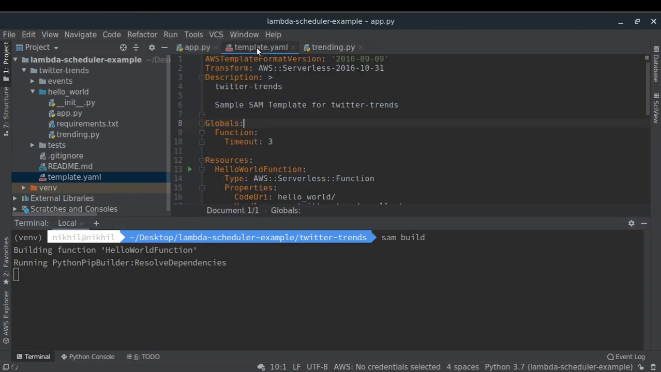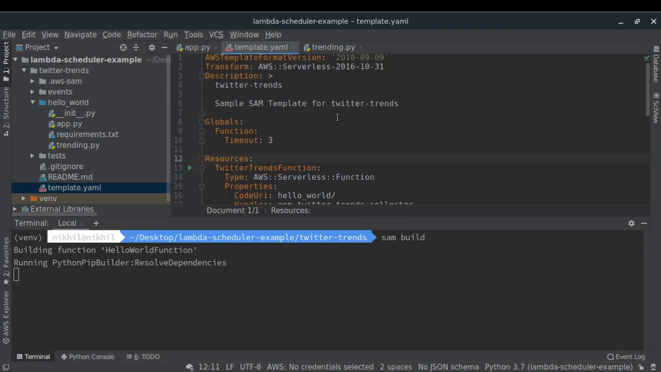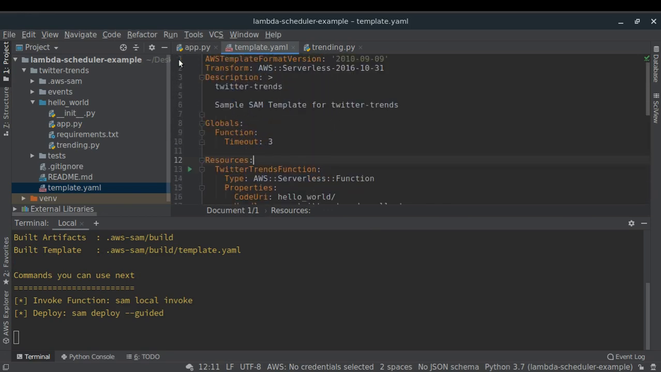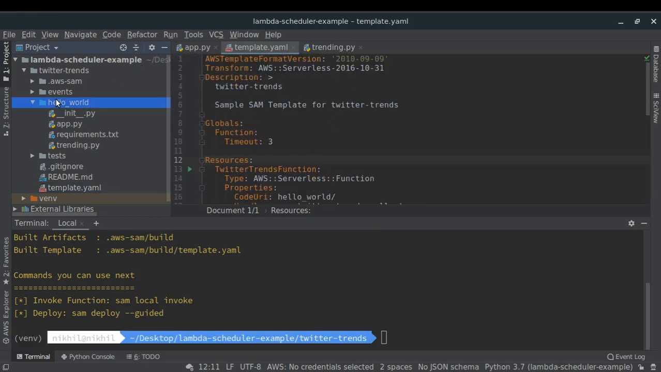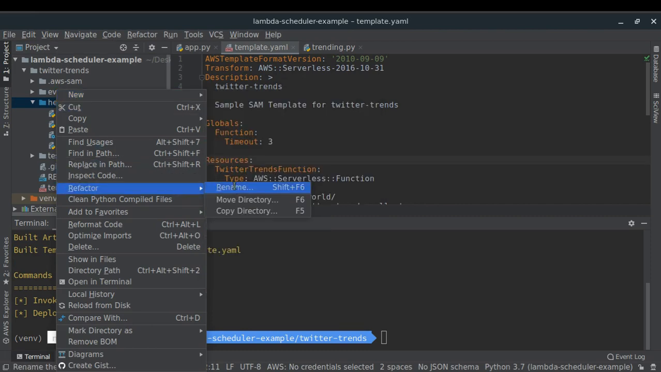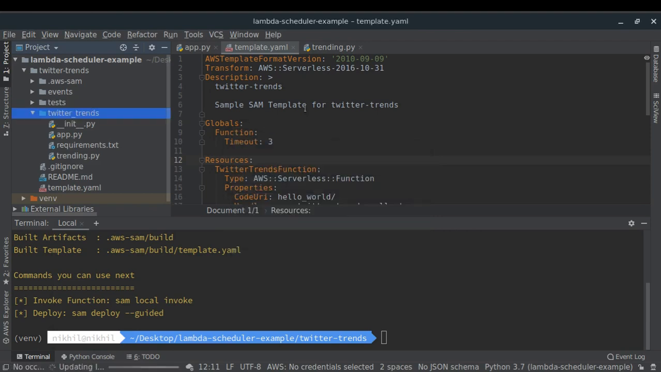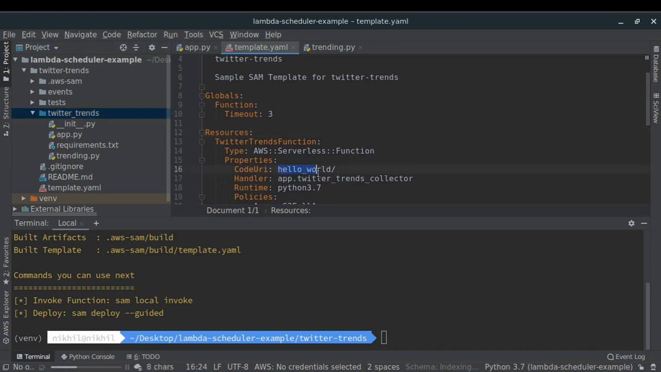So one thing that I can change in my code is that I can write hello world as Twitter trends function. One thing is this, and the other thing is that I can rename this hello world as Twitter_trends. So let me just refactor everything. Rename Twitter trends, refactor. And now here also in the code URI I have to write Twitter trends. Okay, so now everything looks fine.